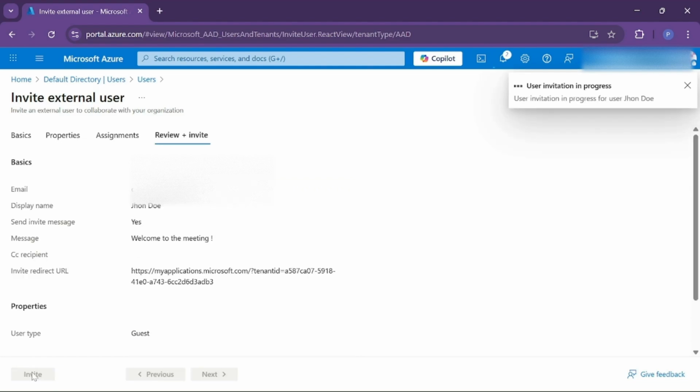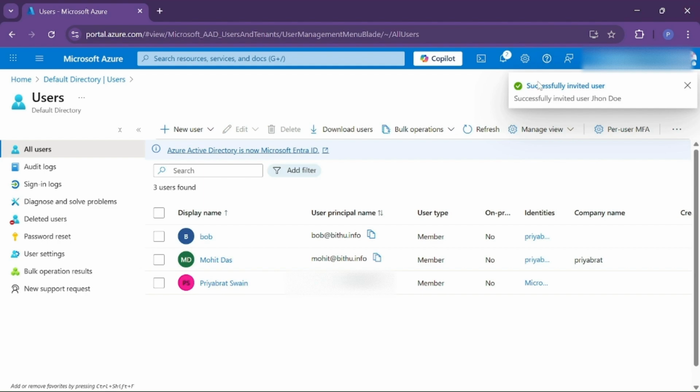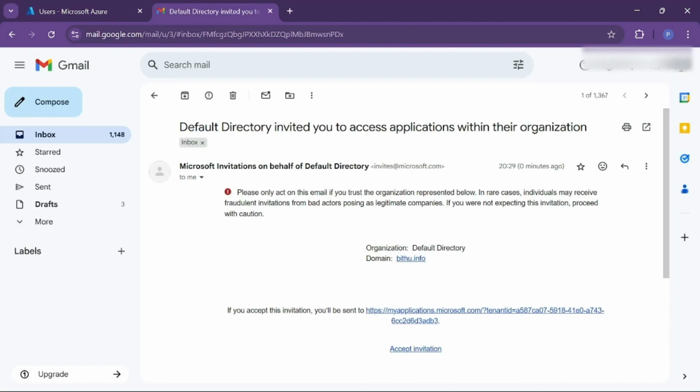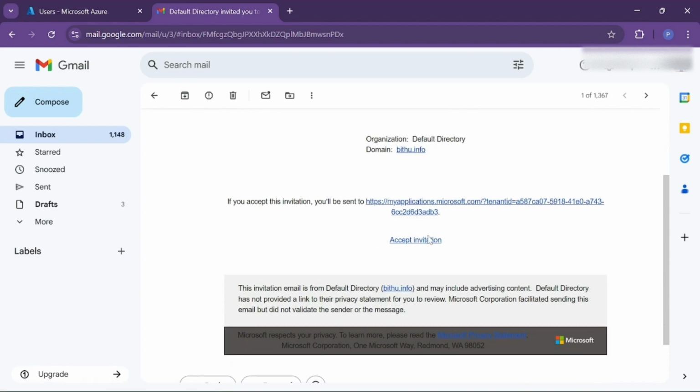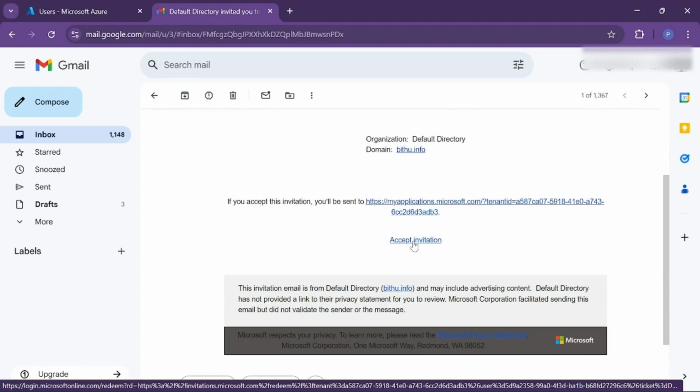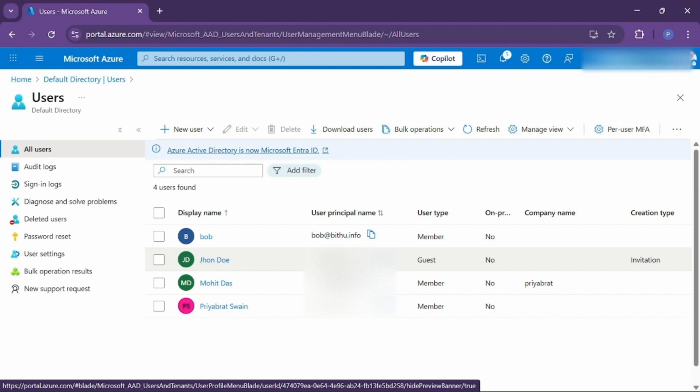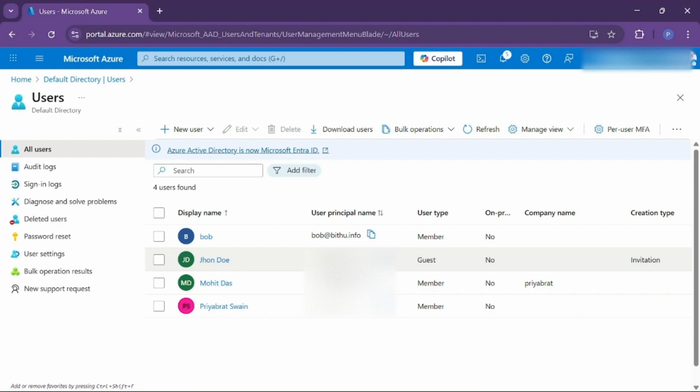Click on invite. Now the invitation is sent to the user. Now let's go to our email ID, and this is our email ID where you get the invitation. Default directory is the Azure tenant name, and this is our domain name. And from here we can accept the invitation. A new user John is added to our Active Directory, and in user type he is listed as a guest user.